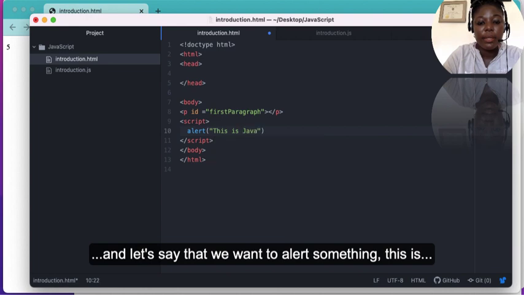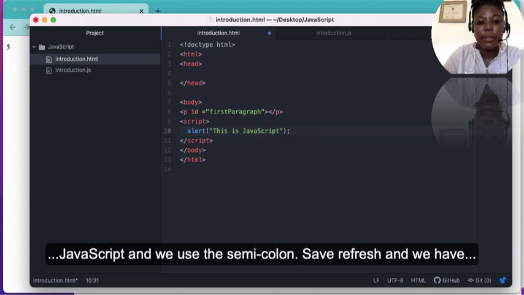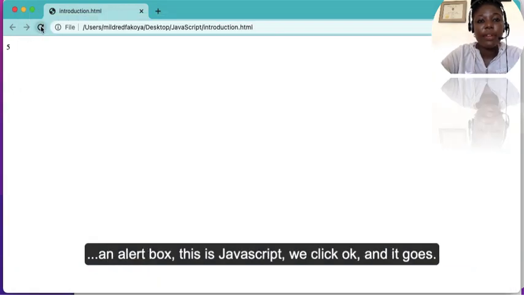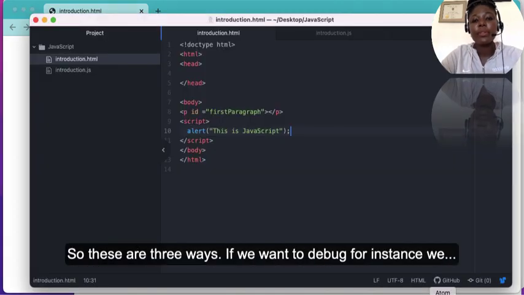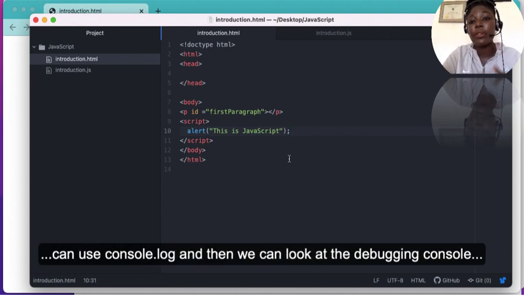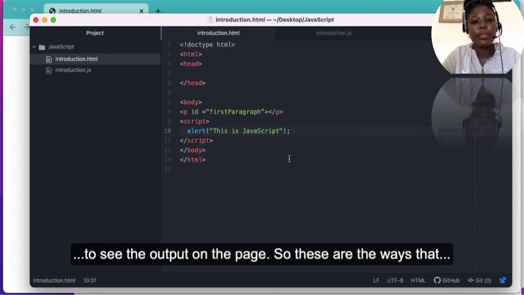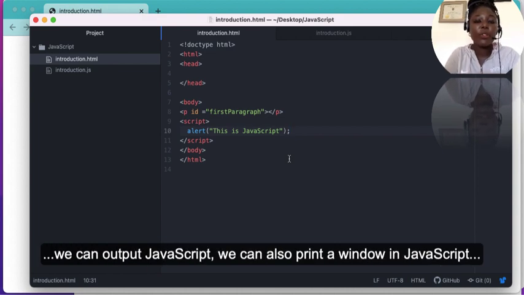This is JavaScript, and we'll use a semicolon, save, refresh, and we'll have an alert box. This is JavaScript, we'll click OK, and it goes. So these are three ways. If we want to debug, for instance, we can use console.log, and then we can look at the debugging console to see the output on the page.